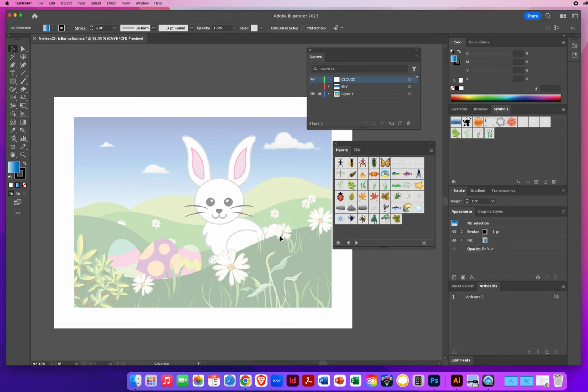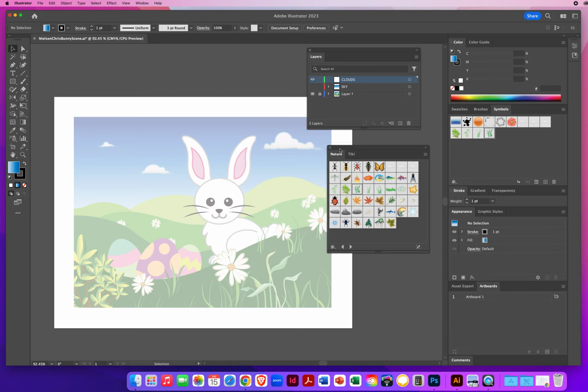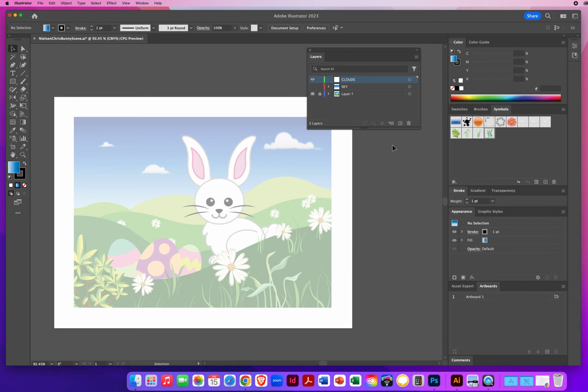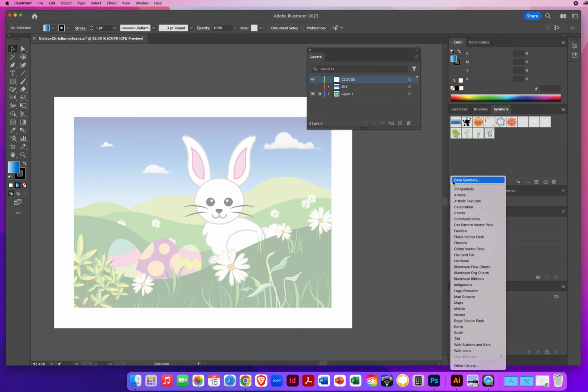I can also see a couple of daisies. Well, I don't see daisies right here. So I can close up this little Nature panel, go to my symbols again, go to the bottom left corner, my libraries, and come down to Flowers.